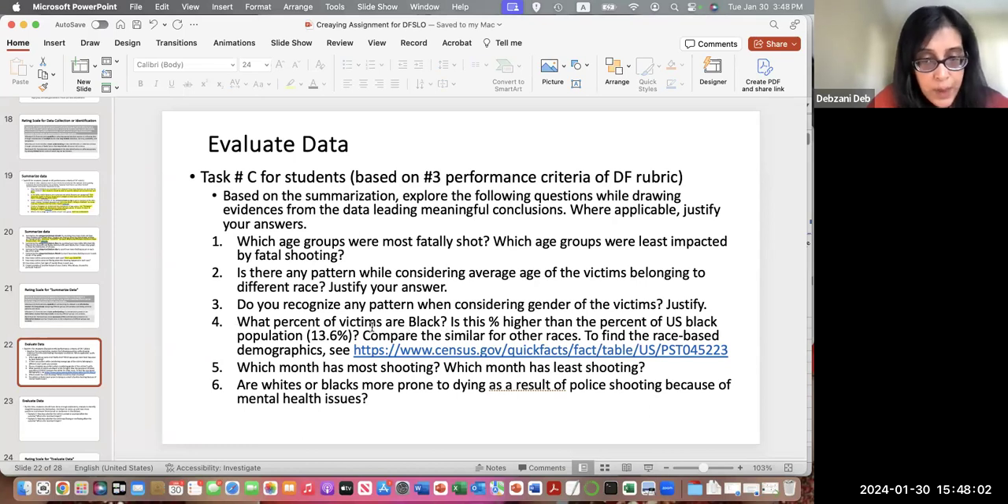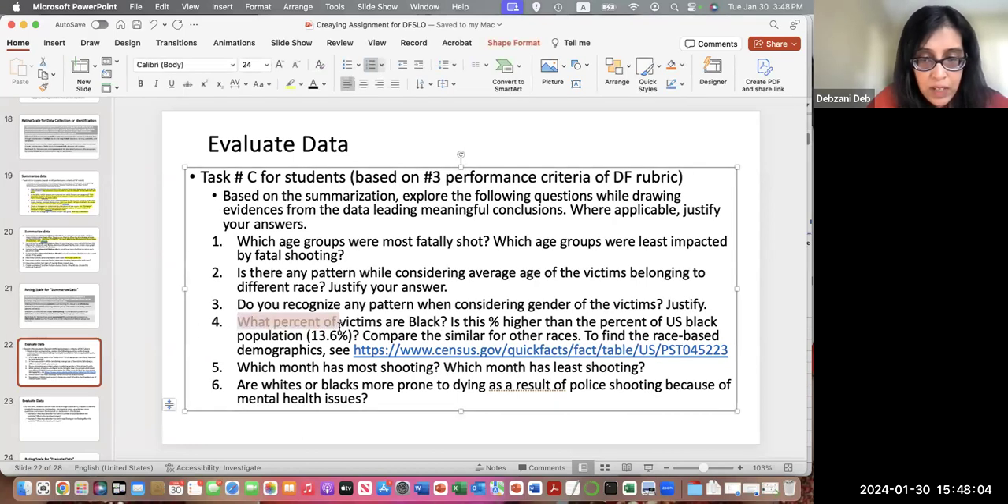What percent of victims are Black? This question is interesting for me. We can ask students what percentage of victims are actually Black. I can tell you, because I analyzed this data set, that 24% of the victims who got fatally shot are Black. Then you can ask your students whether this percentage is higher than the percent of the US Black population, which is 13.6%. And definitely it is higher.